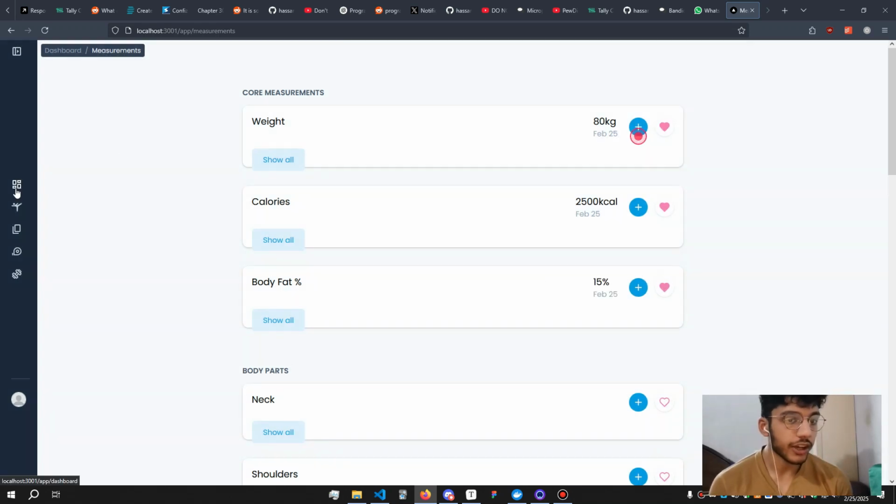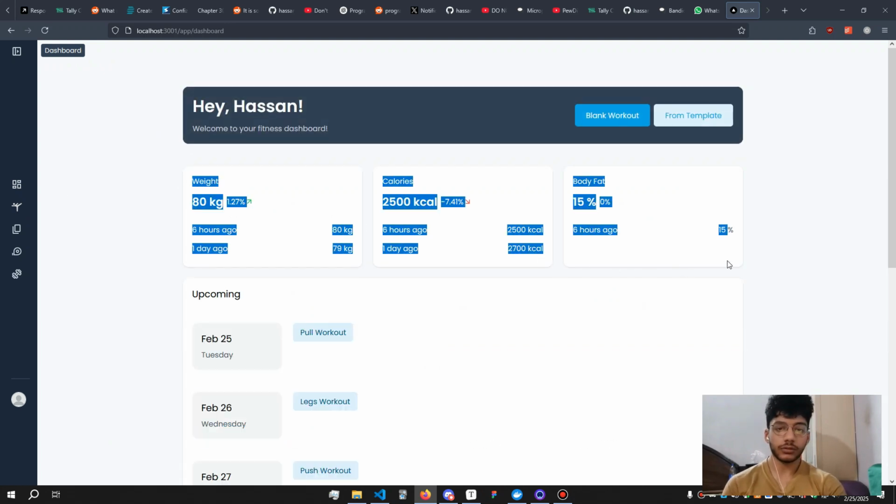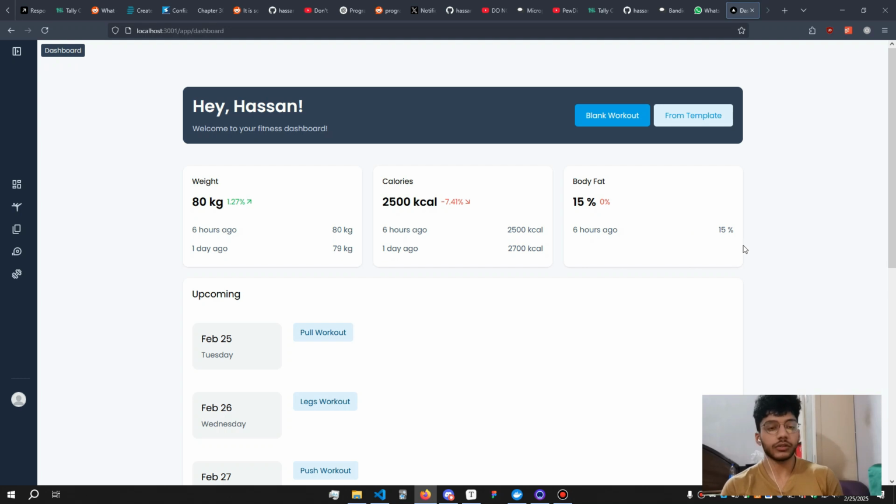Now let's head back to the dashboard, and as you can see, we now have these three: weight, calories, and body fat. We have these three measurements showing up over here on the dashboard, which we previously didn't have, but since we marked these as favorite, they show up on the dashboard for us. It just makes it easier to track these measurements and track your progress in them if you're trying to go up or go down in one or two measurements. Like if you're tracking your weight, it would make sense to have your weight and probably your calories as well on your dashboard, so you can just view them easily.